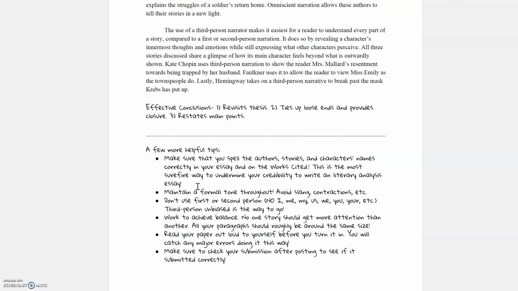Read your paper out loud to yourself before you turn it in. You'll catch any major errors doing it this way. And then make sure to check your submission after posting to see if it's submitted correctly. I had about 10 papers where the works cited was split into two different pages. There were extra additional pages in people's documents that should have been taken out. So sometimes that's a processing error when you're moving it from one format to another to turn it in.